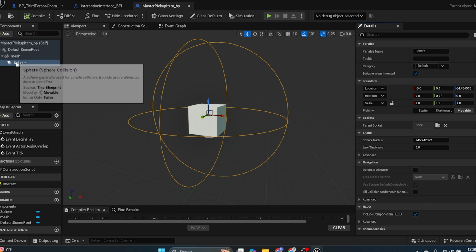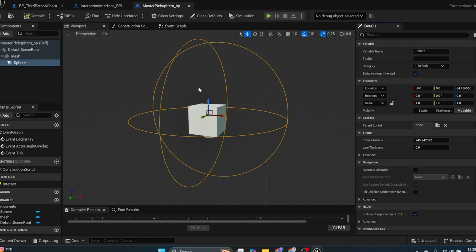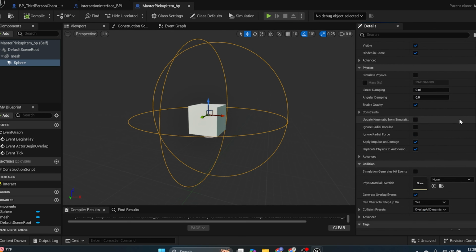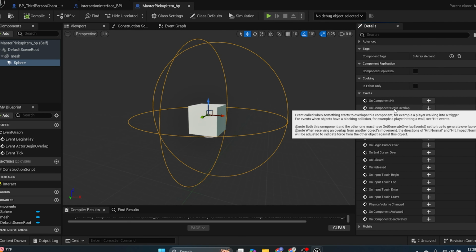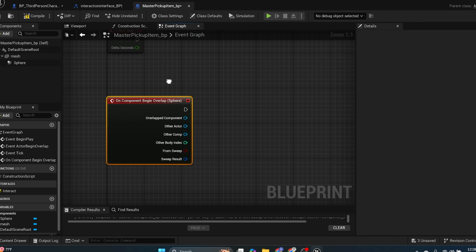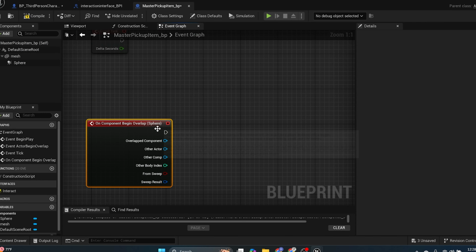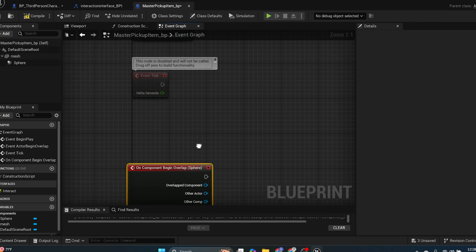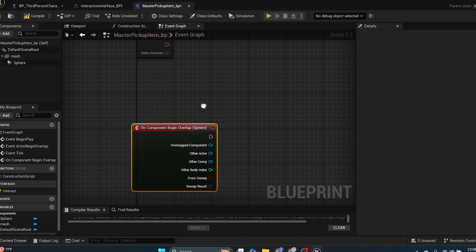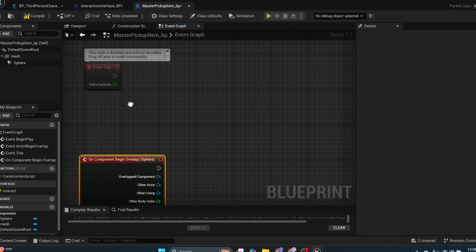All right, let's write the code for that sphere. So while that sphere is clicked, you'll see that it's highlighted there. Scroll down on your right-hand side and say on component begin overlap. So we can have the name of this sphere pop up. So in order to do that, let's give it a variable called name. We'll do that in a second.